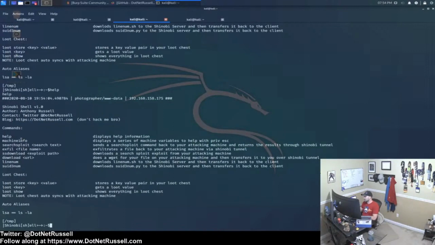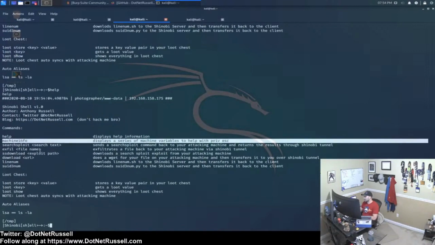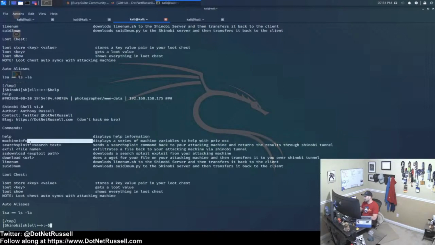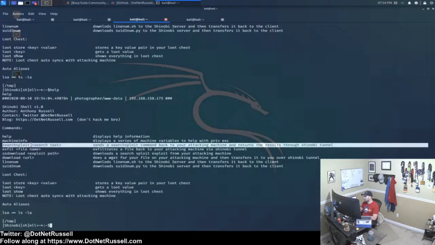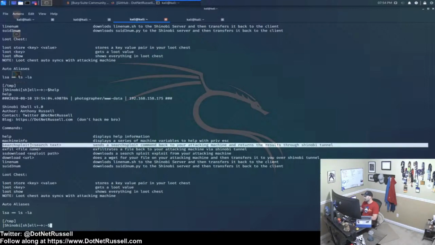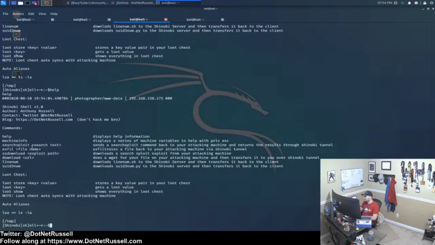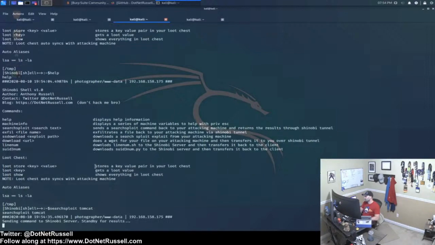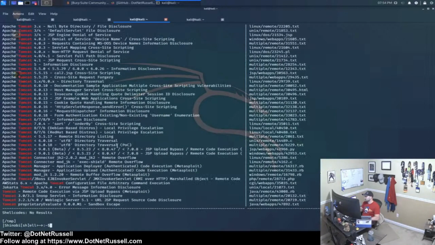It can dump out the machine info. We'll see that here in a second. It can run searchsploit for you, just like if you're running it on your Kali box. So now we have searchsploit natively on our target machine. And what will happen if you type in searchsploit? So if we do that, let's searchsploit and let's look for Tomcat. Okay. What it's doing is it's sending the command to the Shinobi server.